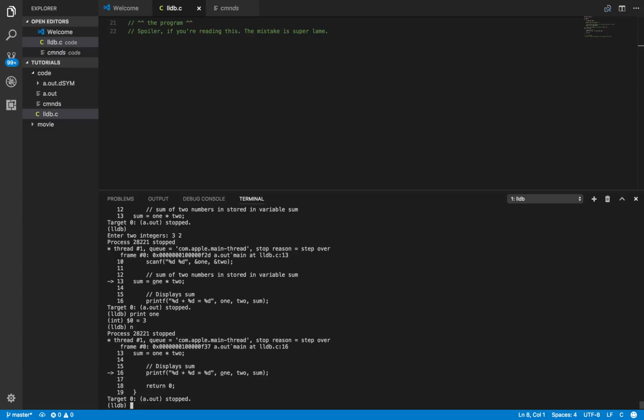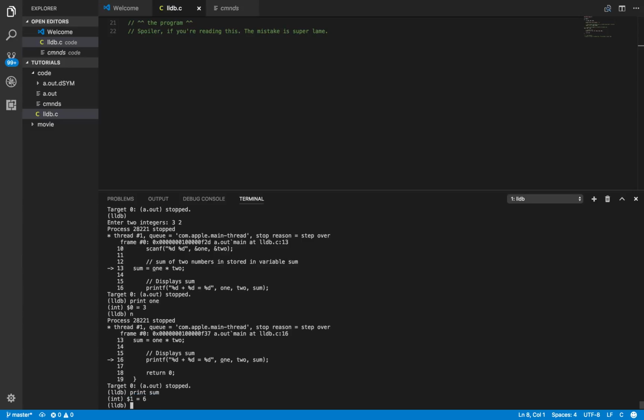Now I can hit n again, and hit n. Oh no, I actually want to print sum, and now we can see that the sum is 6. And that the issue is this line right here, that it's not adding the two numbers. If it were adding 3 and 2, it would get 5, but it's getting 6, and that's because of this multiplication right here that needs to be an addition, and that's the end of this very lame example.